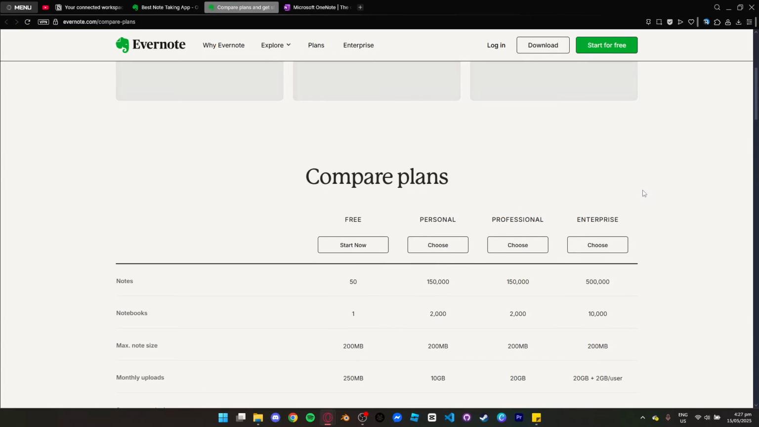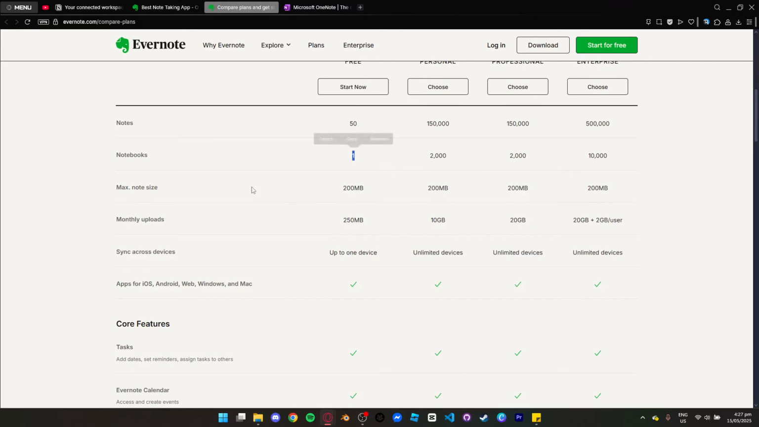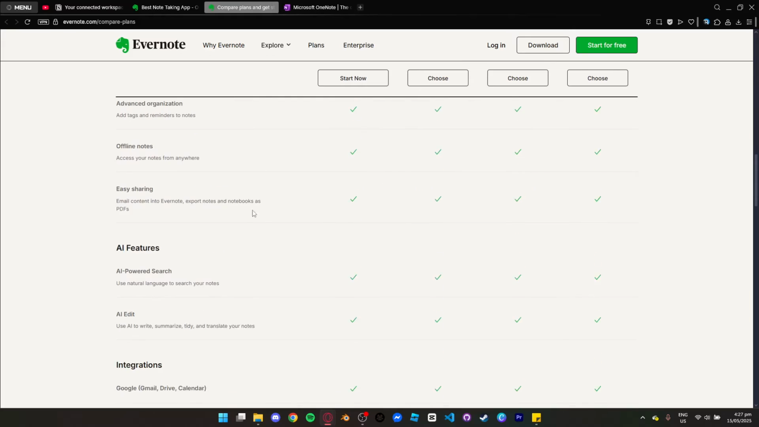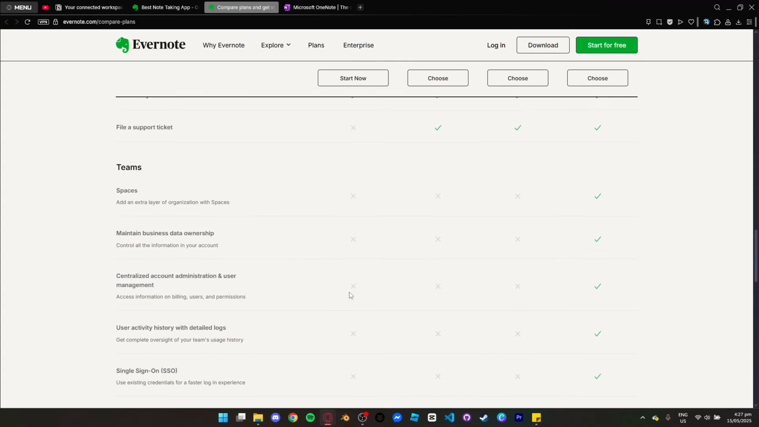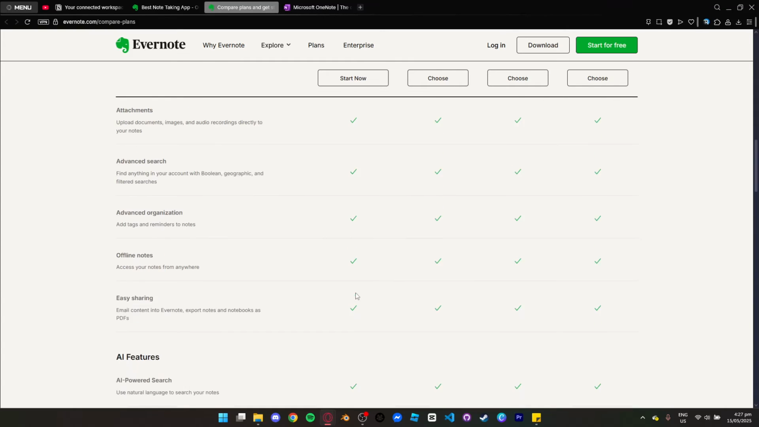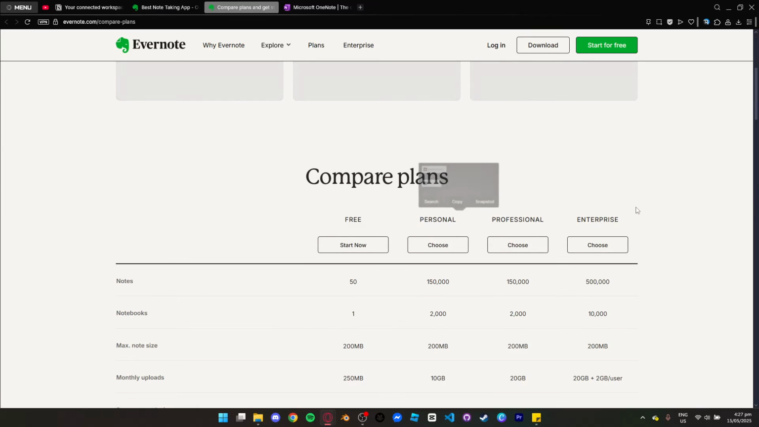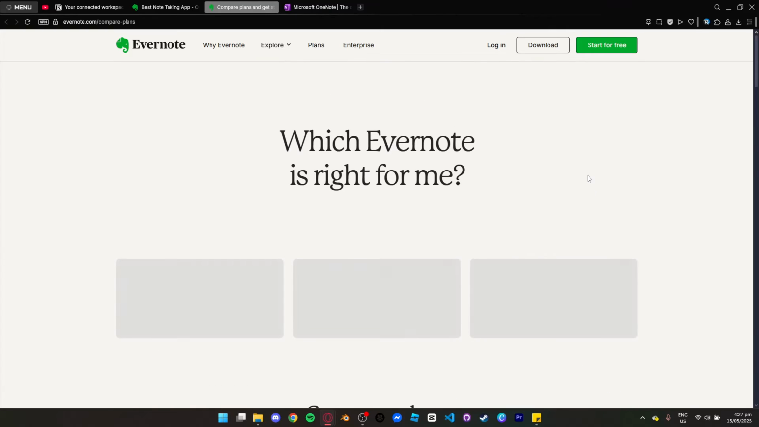Now for the prices, we can compare here. We have a free trial where you can start now for free. Get the 50 notes, one notebook, some maximum sizes, and here are the core features, which you will see are not available on some features for Teams. They have support, security integration, and AI features, and some core features. They also have Personal, Professional, and Enterprise. So it's always up to your choice which one you want to try, which plan you want to pay for, you want to invest in.